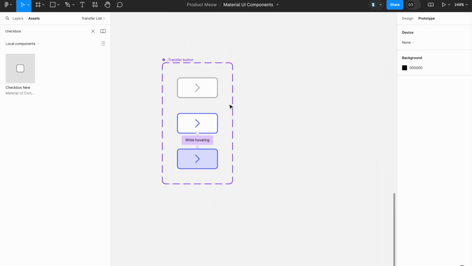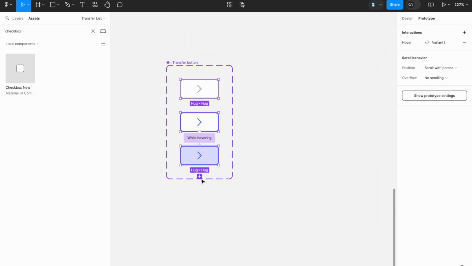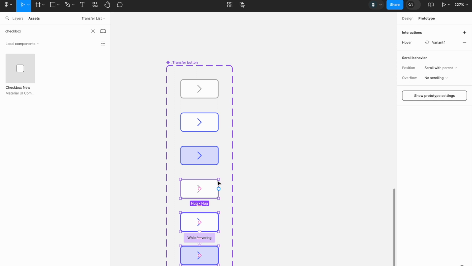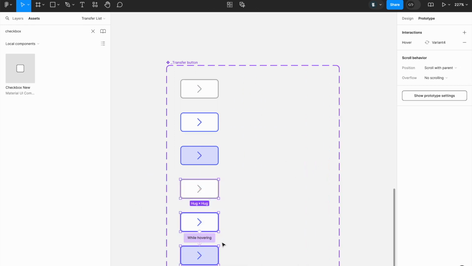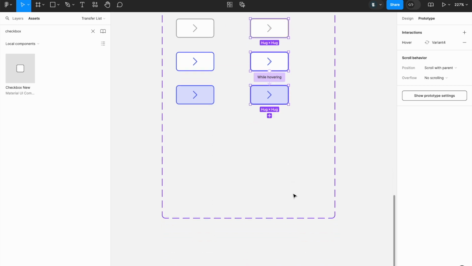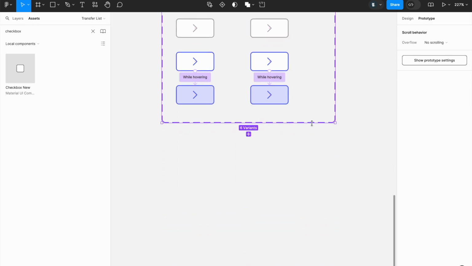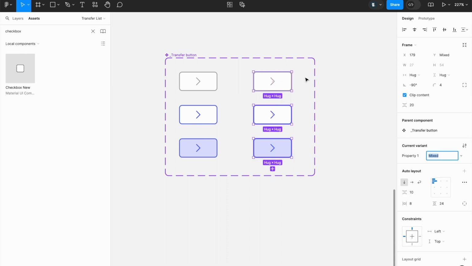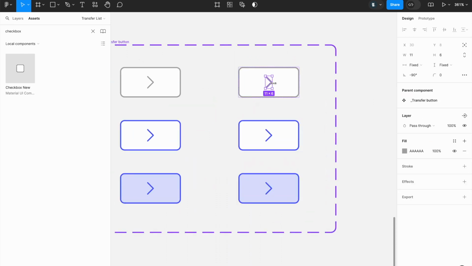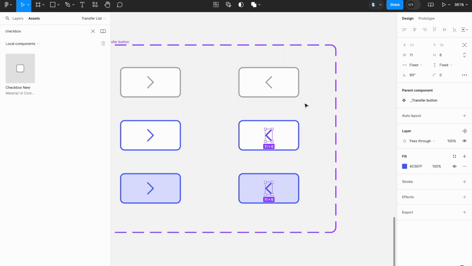Okay, for the transfer button, let me select all the buttons and click add variant as well. Now let me just tidy this whole thing up a little bit. For the entire 3 buttons, let me just move it up like this. For this whole button, I need to flip this to the left. So to do that, I'm going to change it from -90° to 90°. I'm going to do the same for these 2. Okay, now I flip it to the other side.